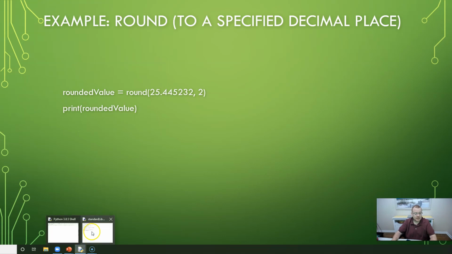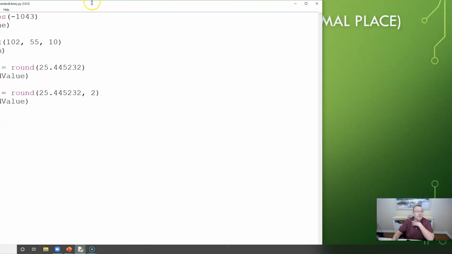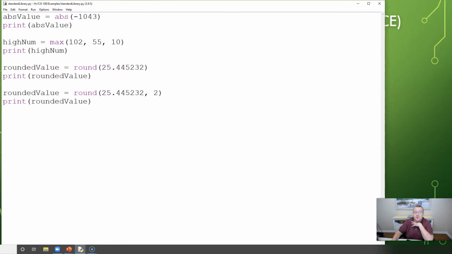So if we look at IDLE, what I've done here is I brought in this program, and I've taken that code from the presentation. Remember, I'll make a link available to GitHub, which will have some of these programs available for you. If we think about what should print out, the first one should print out 1043. The second one should print out 102. The third one should print out 25. And the fourth one should print out 25.45, which is that number rounded to 2 decimal places.